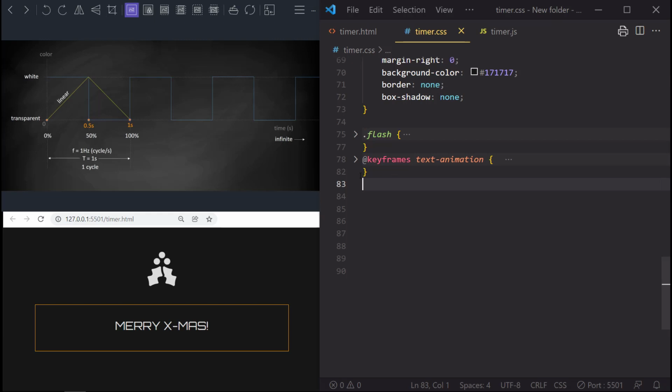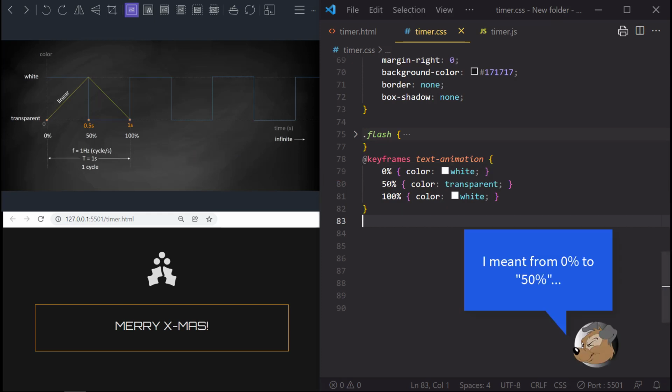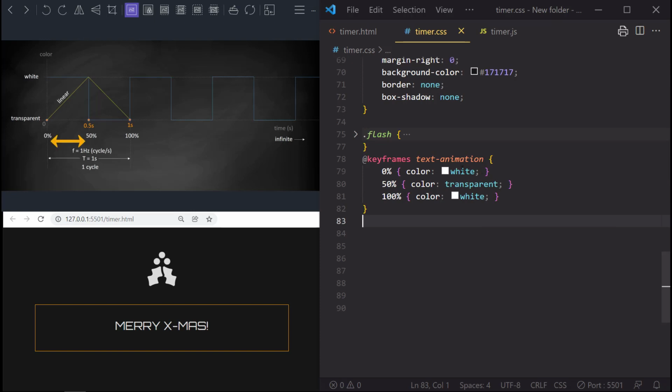And inside it is a set of rules for the intermediate steps or sequence of an animation. And for our animation, that set of rules is this. Looks familiar? It should. This is just the CSS equivalent of this diagram here for one cycle that we just talked about. So from 0% to 100%, our element color is white, just like here. And from 50% to 100%, the color is transparent as depicted right here. And finally, it goes back to white at 100%.